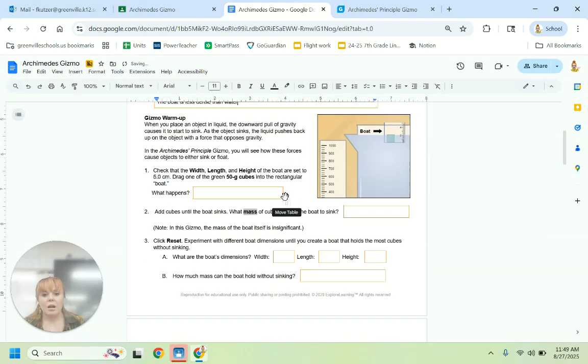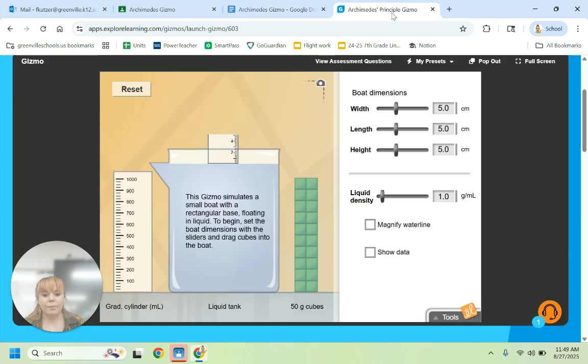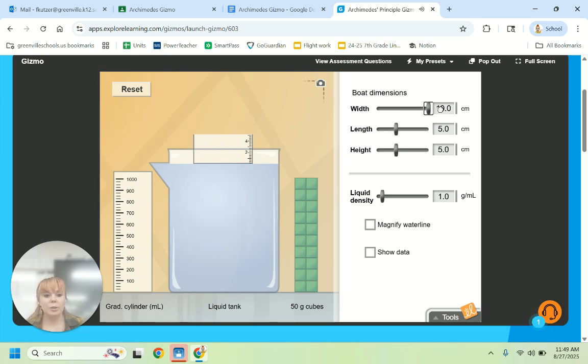All right. In your Gizmo, a couple of things. When they refer to the boat in your instructions, they're talking about this little cylinder here. You can change the dimensions of your boat over here. Length is like front to back, so you can't really see it in this two-dimensional image. Liquid density is how dense this is. 1.0 grams per milliliter is the density of water. So unless your instructions tell you to change it, leave this liquid density at 1.0 for water.